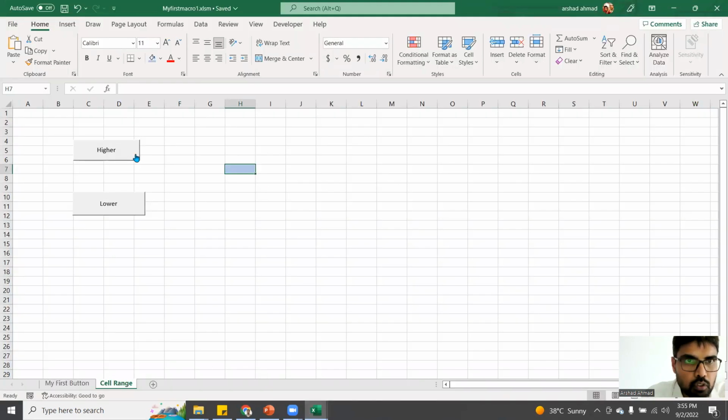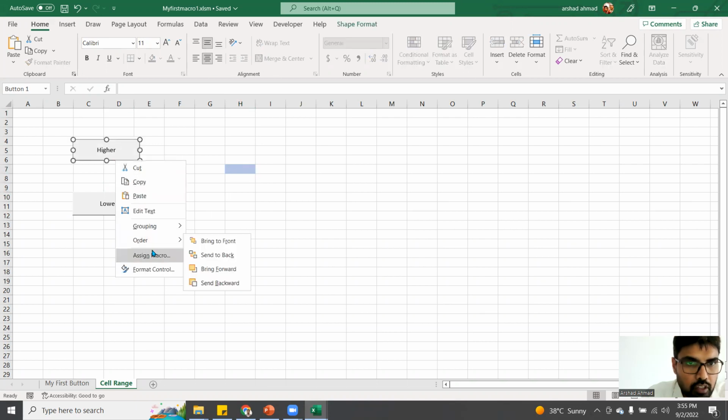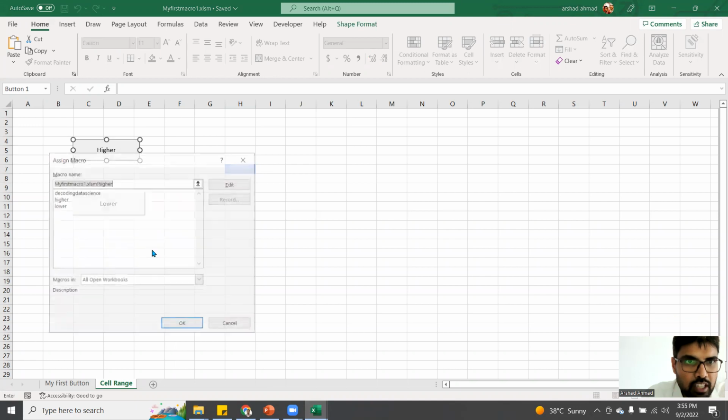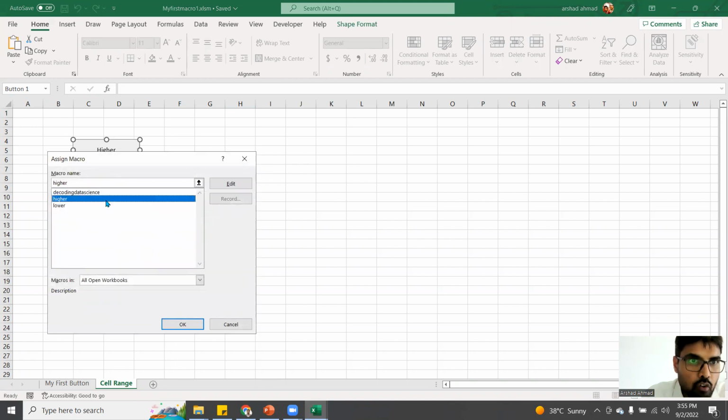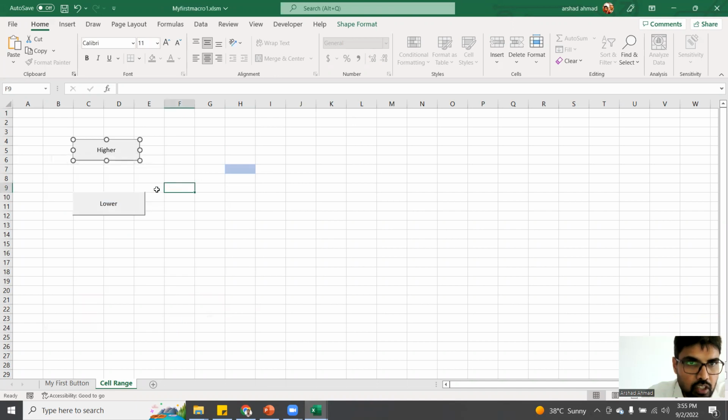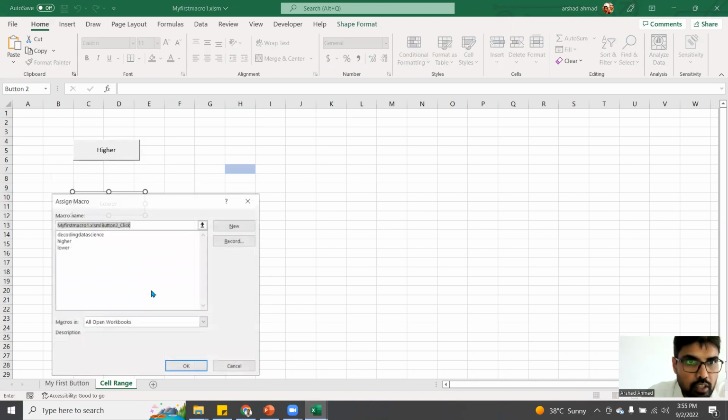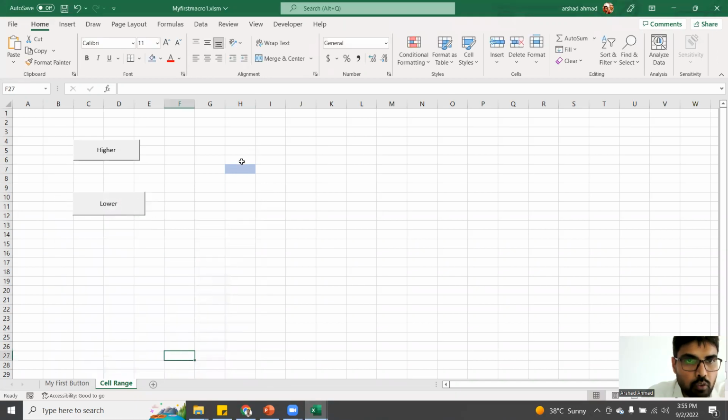Here, suppose we go and first of all, after creating the macro, we need to assign that macro to this form control, that is the button. This is done for this. Again, we go assign macro, again lower for this. So now both the buttons are done. So let us see, one second.